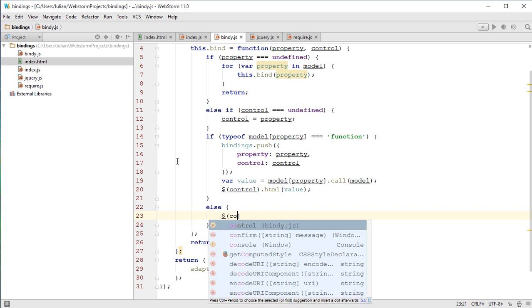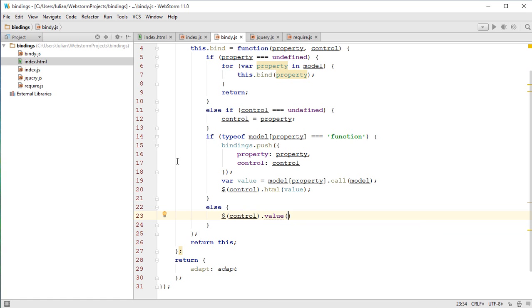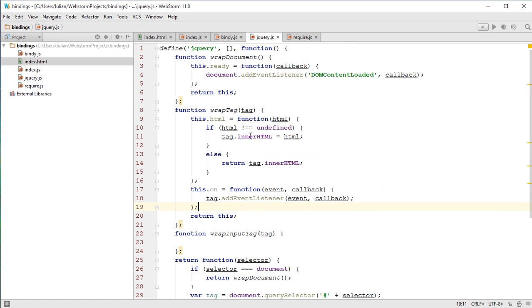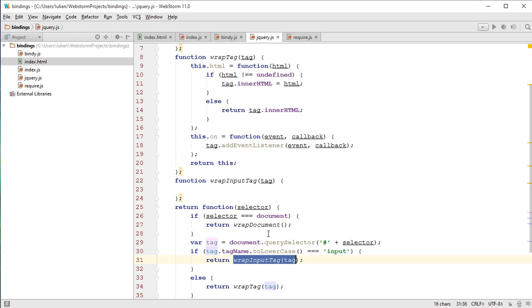So then I access the control again, and I would like to have a function to set the value of the control as being the current value of the property. Because this will be an input, and I simplify my implementation only to support editing with inputs, I'll go to jQuery and I will provide a function to set the value inside the input. So I go here, and in here I wrap a tag. But if it's an input, I wrap an input tag.